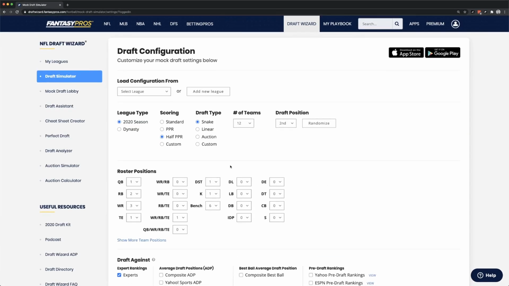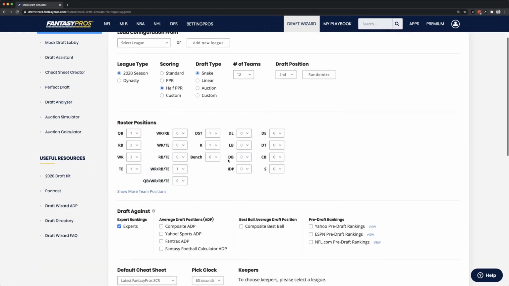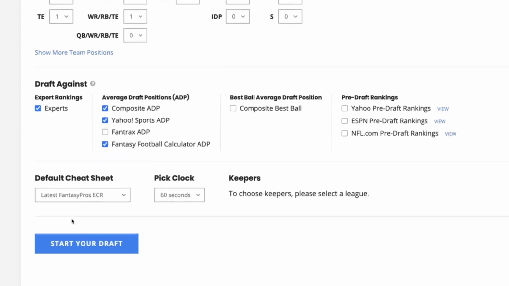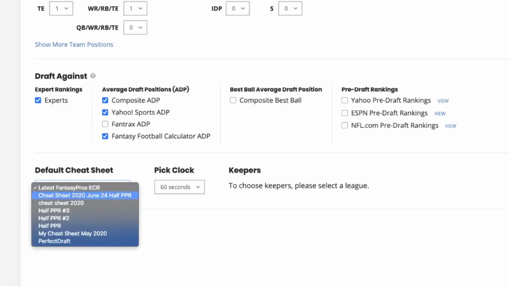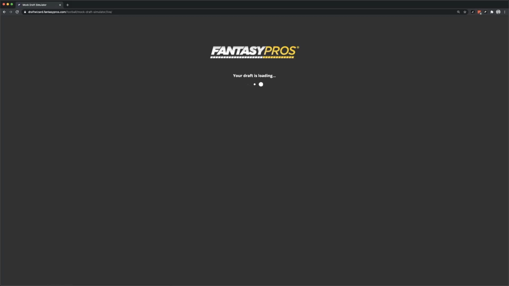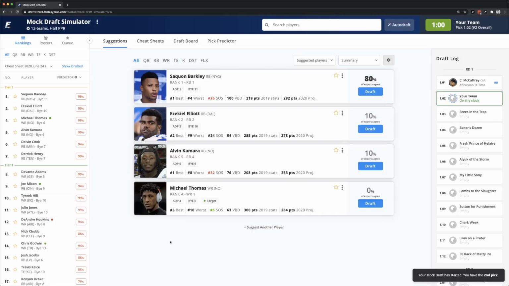This is our extremely popular mock draft simulator that allows you to try out a variety of drafting strategies extremely quickly. You're drafting against essentially bots, but those bots simulate other experts or other average draft position sources. So you see here the ADP, we can select a composite ADP, Yahoo ADP, Fantasy Football Calculator. And if you're a premium user, you can elect to bring in one of your customized cheat sheets. So I'll bring that one in here and you can start your draft. And here we go. I'm drafting from the second position, and Christian McCaffrey was taken first.